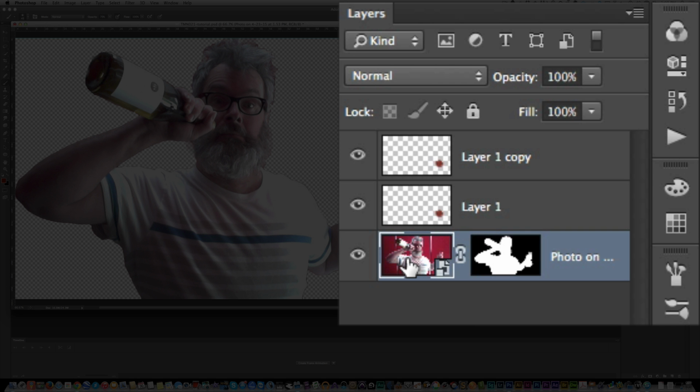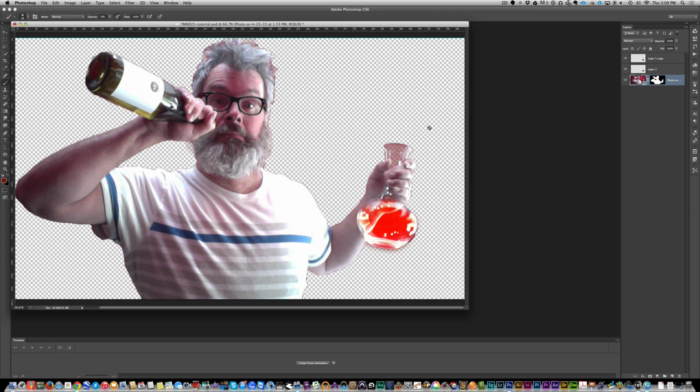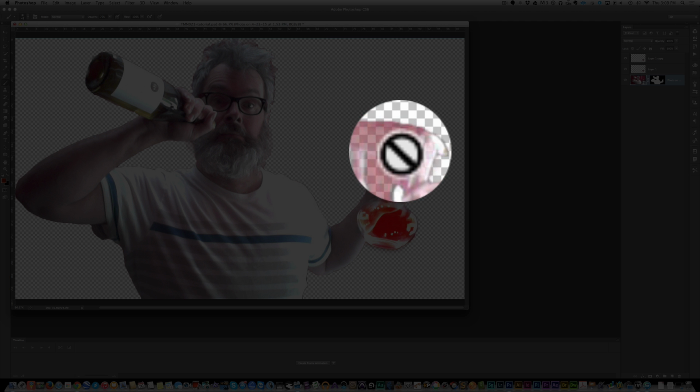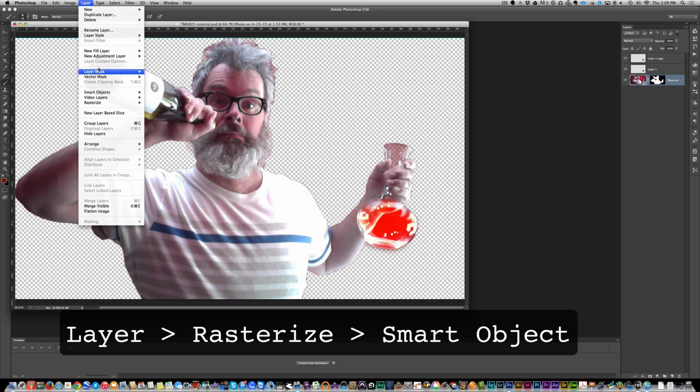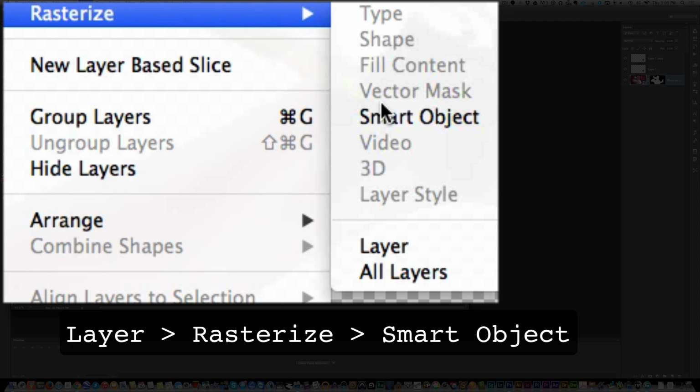Now, when I click on the layer here, the image itself, it was imported as what is called a smart object. So you notice if I come over here, I get the little no can do icon. So what we have to do is change this smart object into an editable image, which is called rasterizing it. We're going to go Layer, Rasterize, and we're just going to say Rasterize the smart object.